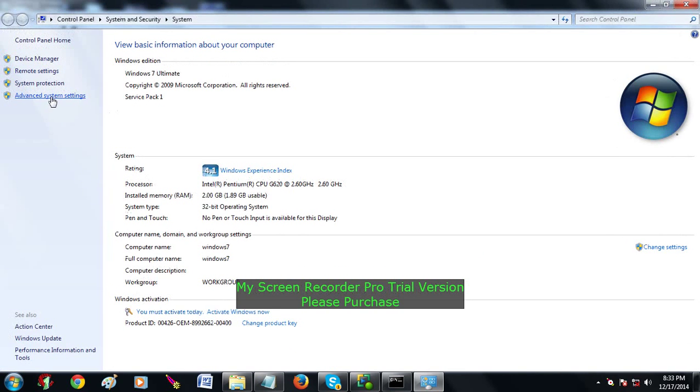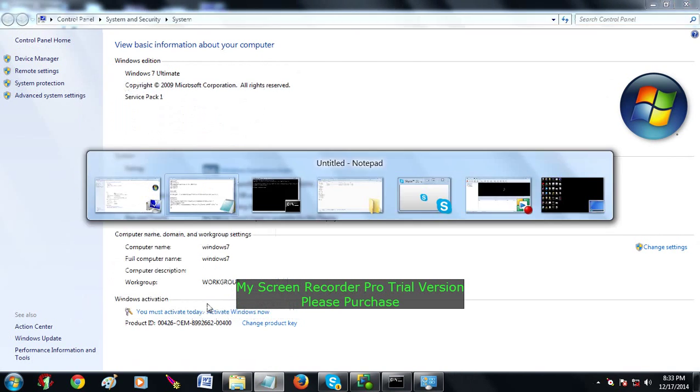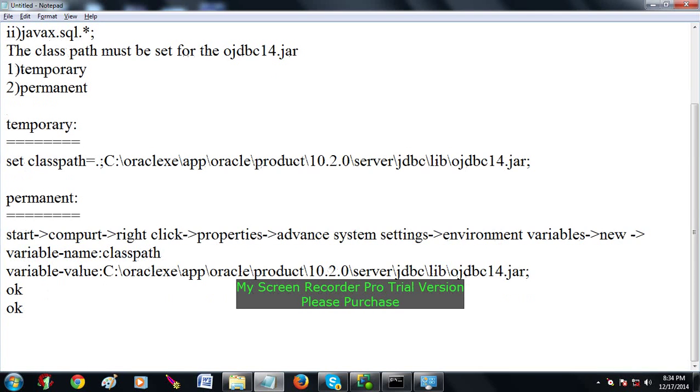Advanced, environment variables. We haven't mentioned advanced system settings, I think. After properties we have advanced system settings, right? Clear? So this is setting the classpath completed.